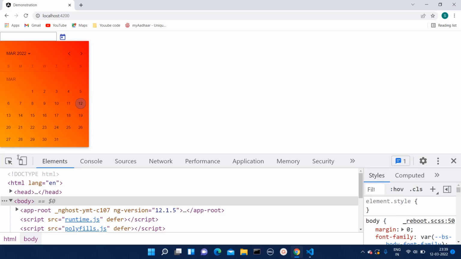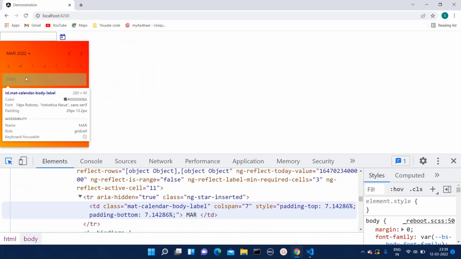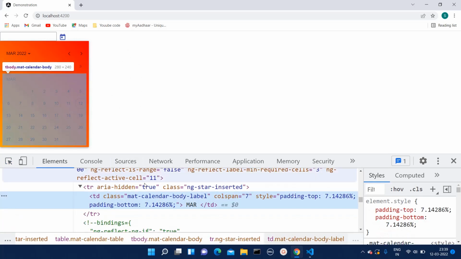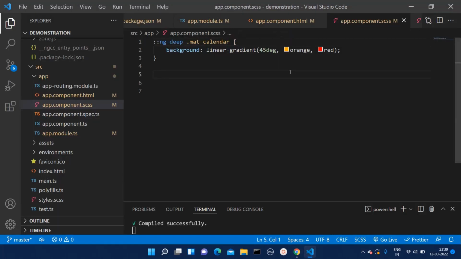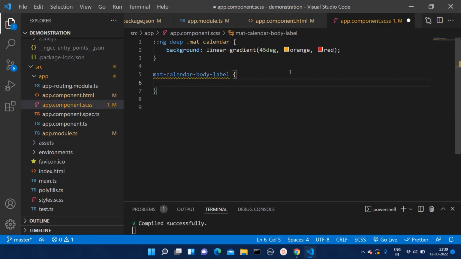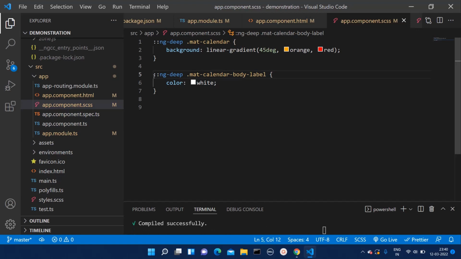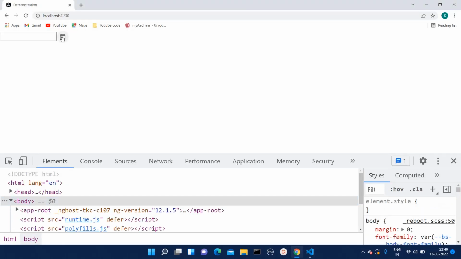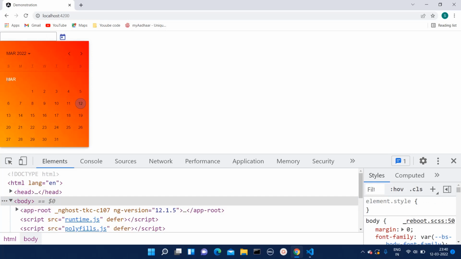So let's do some other changes. Here I don't want this label as black, I need to make it white. What we can do is see over here that for the td tag we have the mat-calendar-body-label, so we will try to change that one. In a similar way, we can give color as white. Step by step we will try to override some of the properties. Here we should put a dot since it is a class, and now let's check. Now you can see this month has become white.